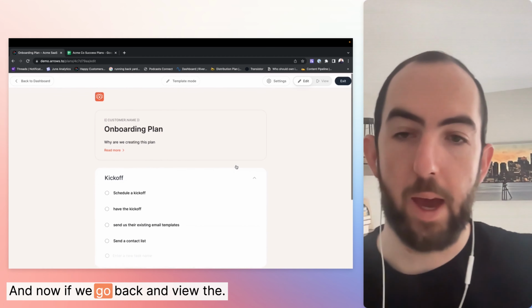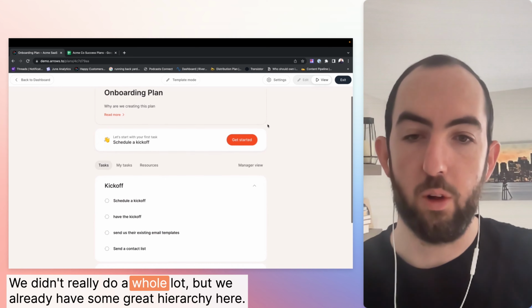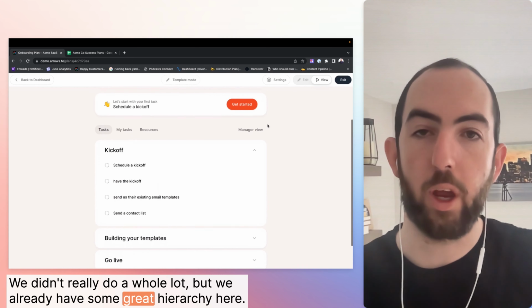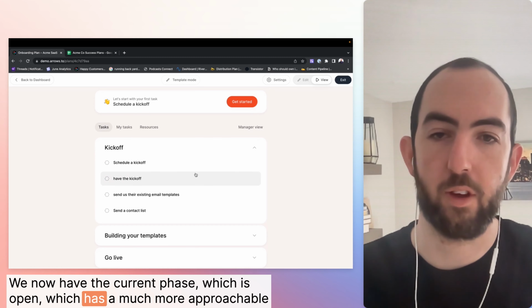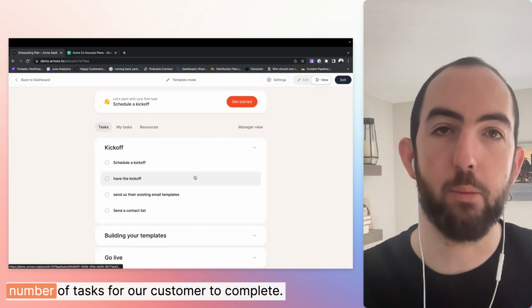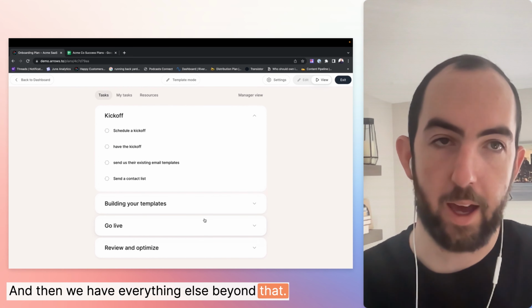And now, if we go back and view the plan, we didn't really do a whole lot, but we already have some great hierarchy here. We have the next task. We now have the current phase, which is open, which has a much more approachable number of tasks for our customer to complete. And then we have everything else beyond that.